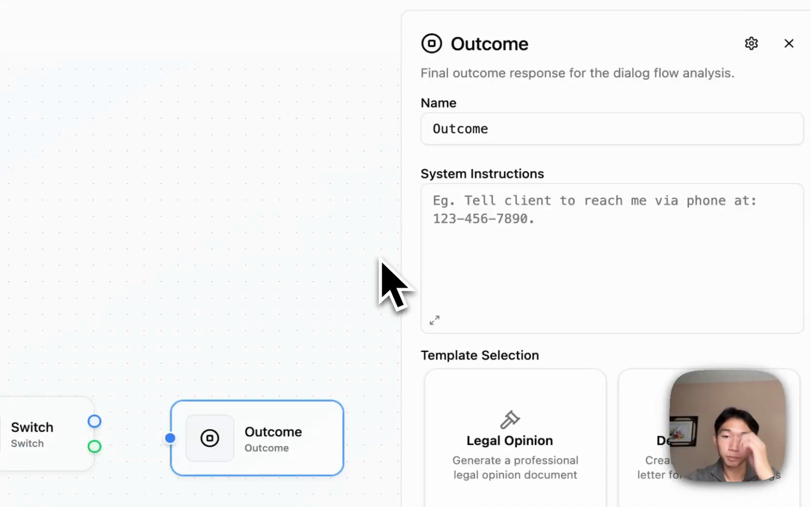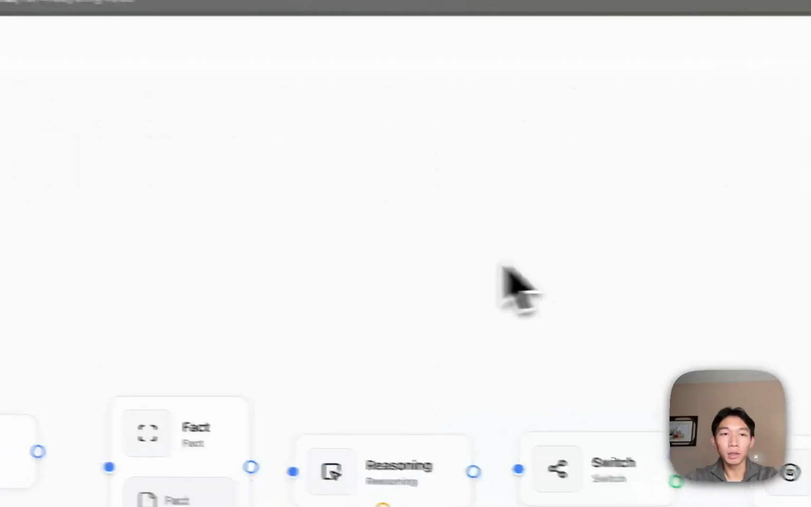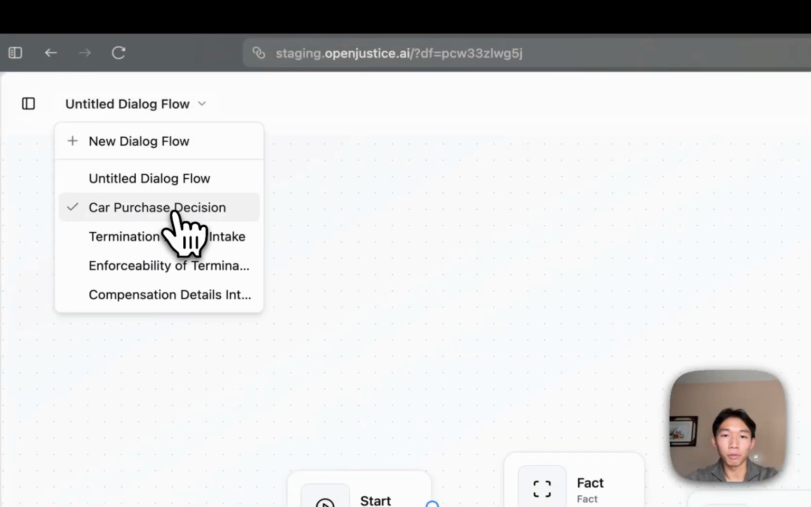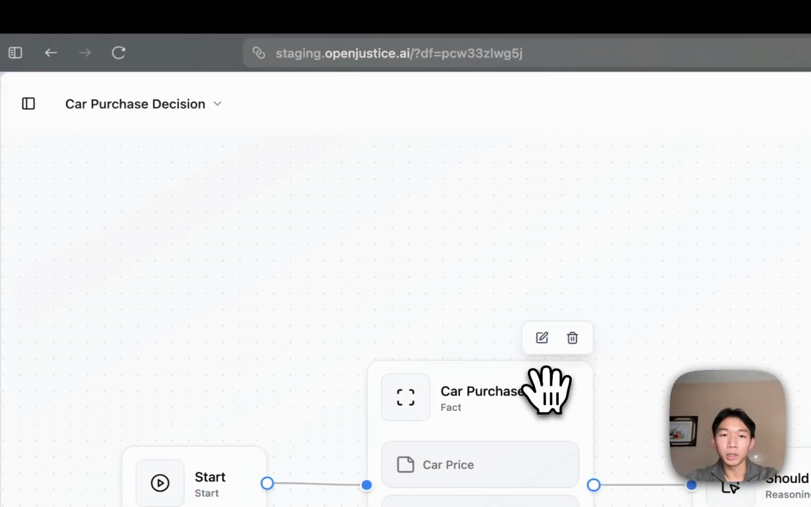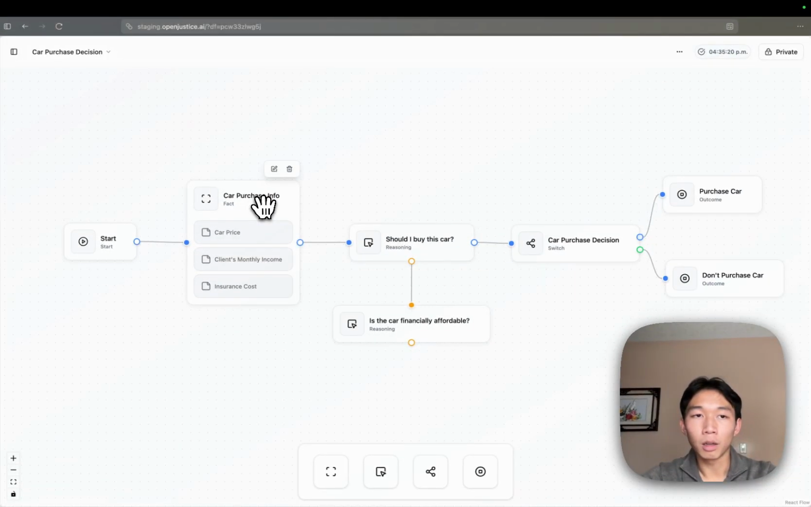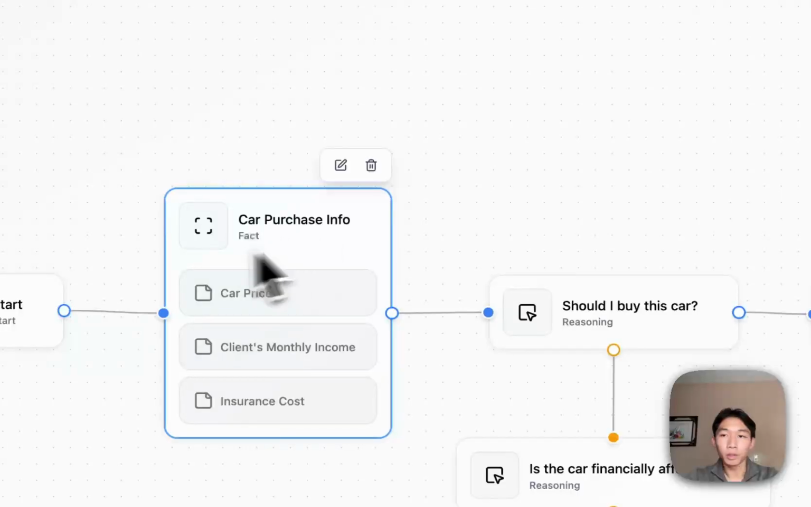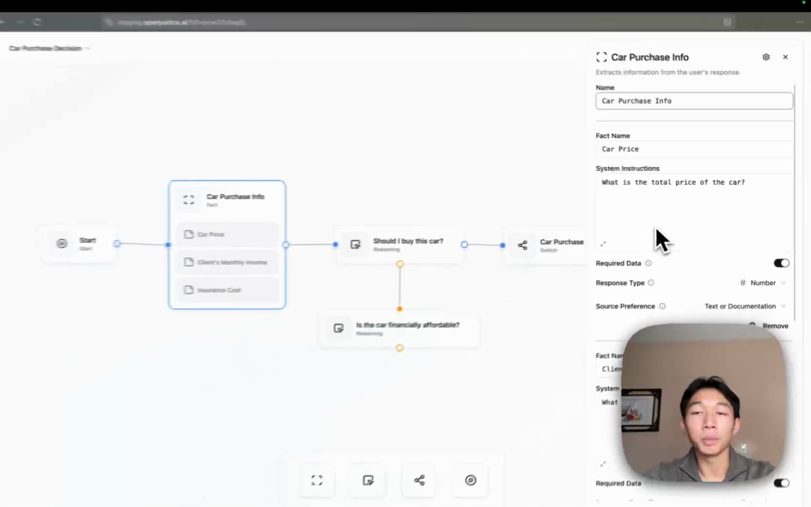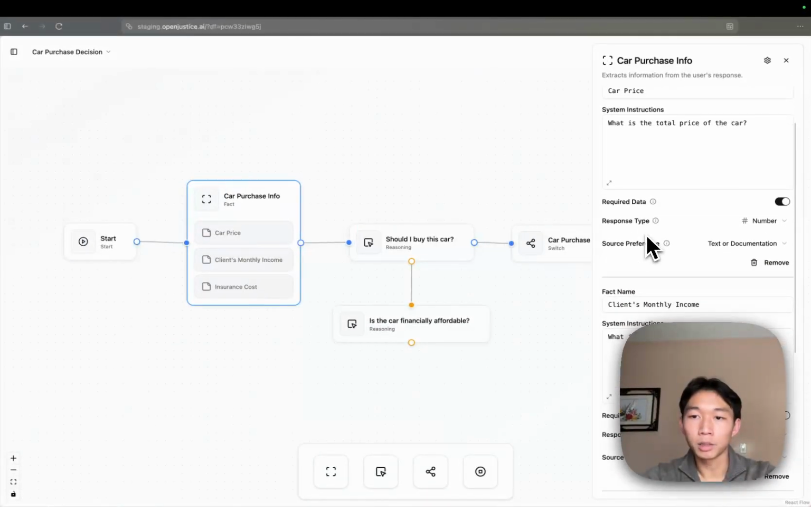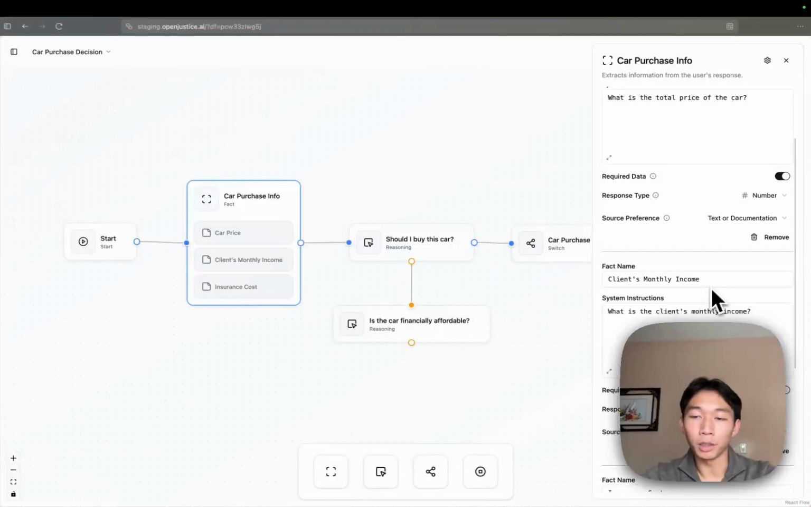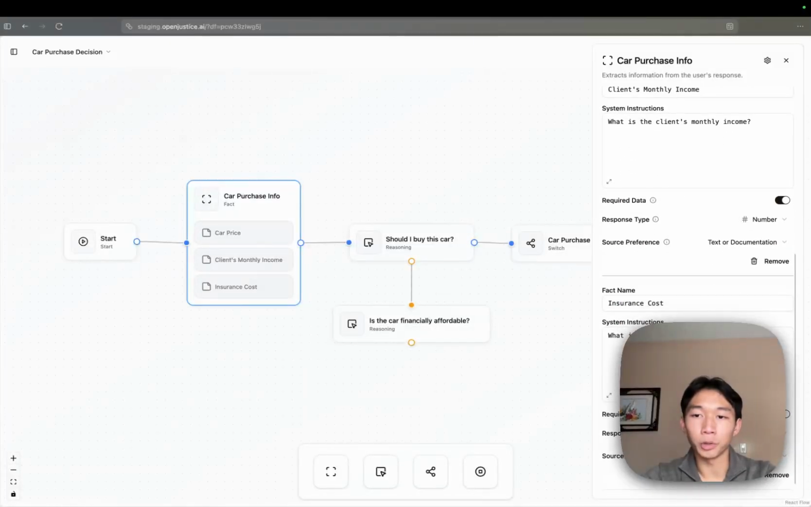Now, let's walk through an example dialog flow that I've created ahead of time and see it in action. This dialog flow is used particularly for determining whether or not a car purchase is a good decision or not. If we look at the fact nodes, we're gathering these pieces of information: the car price, the user's monthly income, as well as the insurance cost.